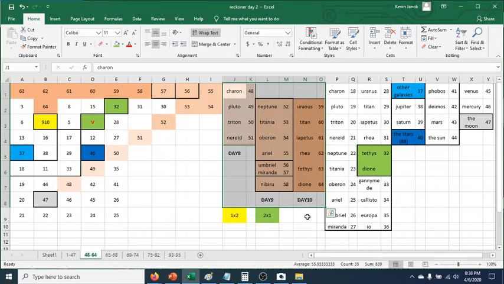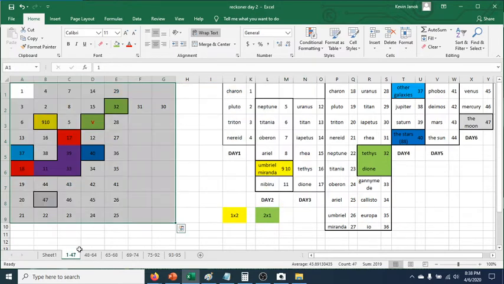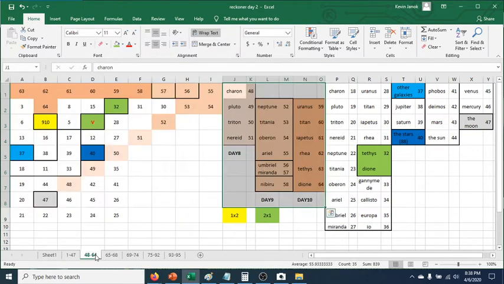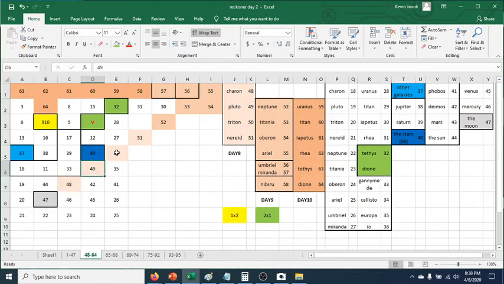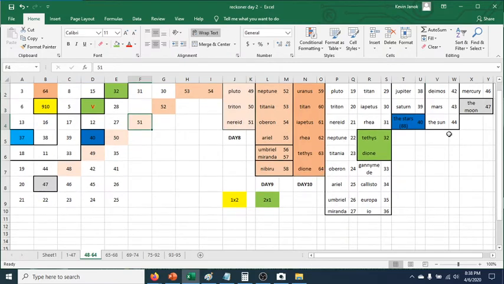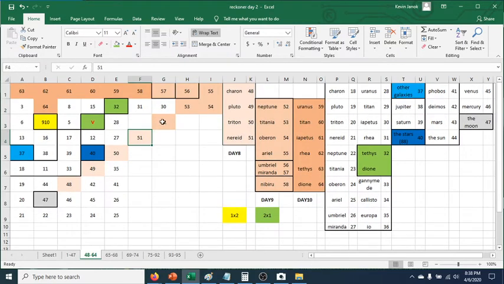Man, maybe I was right before. Anyways, what we're going to do now is leave 47, which is the Moon. We're going to go 48, 49, 50, 51. That's going to be Charon, Pluto, Triton, and Nereid, ending here. Then we're going to continue this with 52, 53, 54, 55, 56, 57, 58.